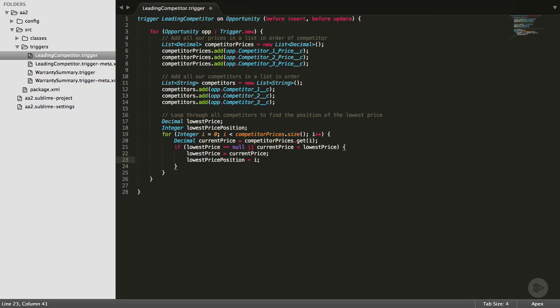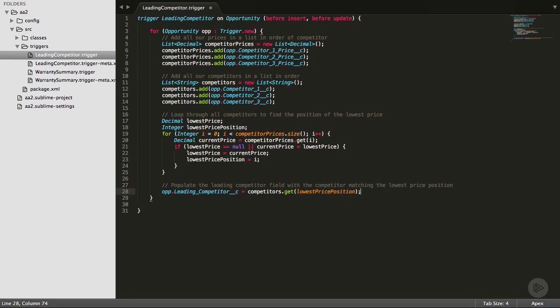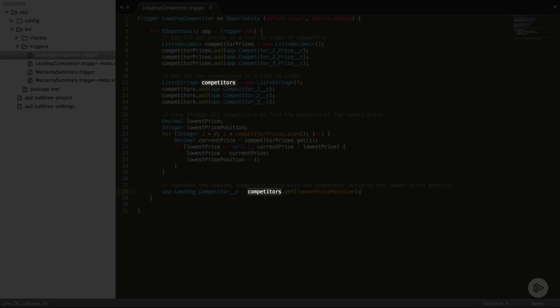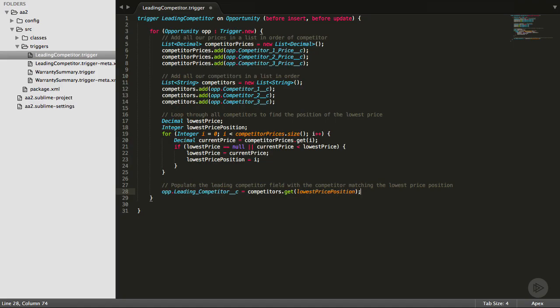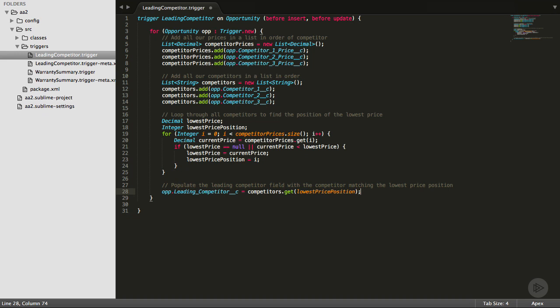Time to update our opportunities leading competitor field. This part is simple. We set our opportunities leading competitor field to whatever competitor is in the same position as the lowest price position. This time, we use the get method on our competitor list, not our competitor prices list. The 2 lists have values in the exact same order, starting from competitor 1 to competitor 3. So we can be assured we're getting the value in the right position. And that's our entire trigger, folks.